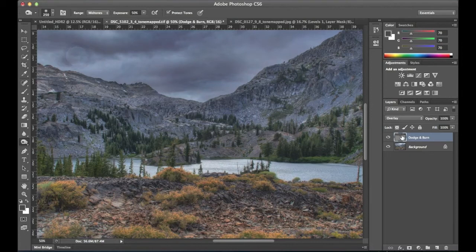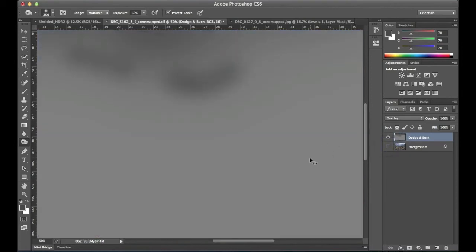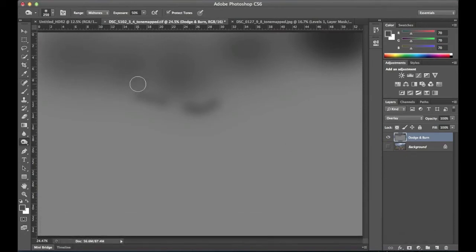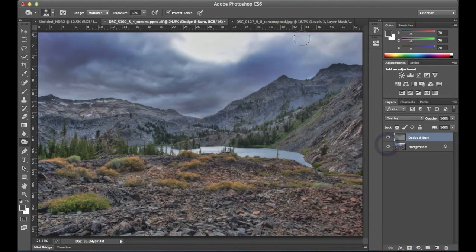Now, if I were to quickly turn off my background layer and look at just, I'm pressing Control 0 so we can see everything, just that gray layer, you can see that I've added kind of a dark grayish color right there, that dark color, and that's what's darkening the actual image itself.